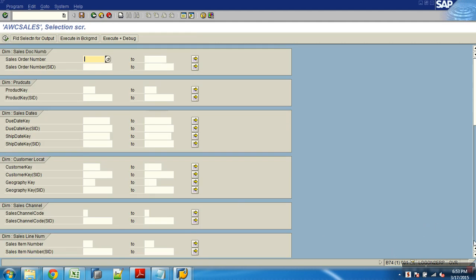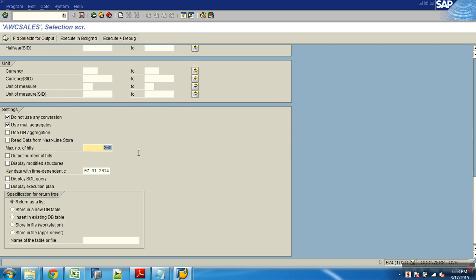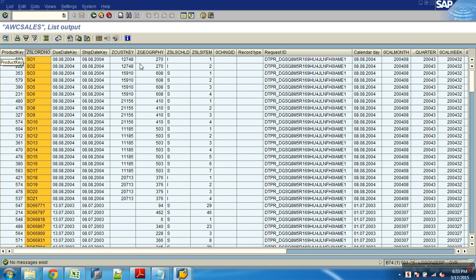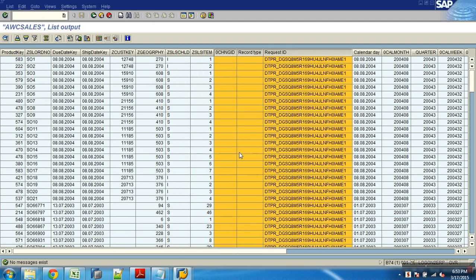Now if I execute, it only shows me 200 records. For now, fine, I'm okay to see 200 records. So sales order number. Now it's not in the same sequence as the file was loaded. It's only a view, on a grid. So you have product key, sales order number, due date, ship date, customer key, geography, and then sales channel ID, sales order item, change run ID, record. Customer request ID is also a characteristic in the queue.